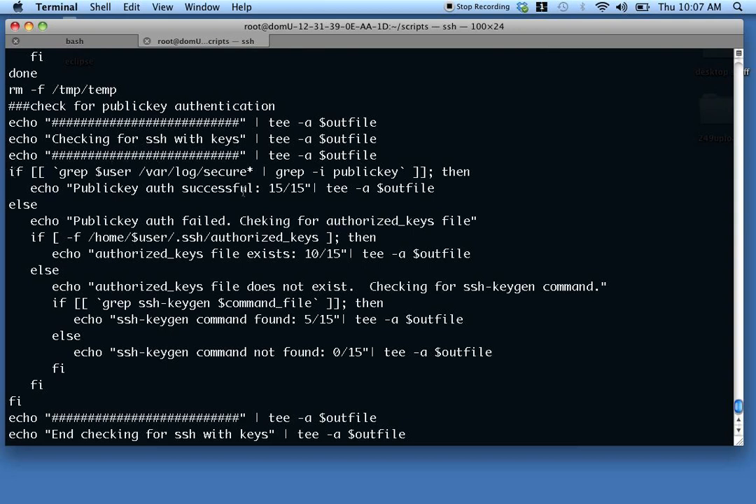First thing I do is to check to see if you logged in with SSH. For instance, I look in these log files and look for public key. If you logged in using keys, then that would have been successful. If you did not, it would print that public key auth failed, and I'm going to look for an authorized keys file. I looked in your home directory for an authorized keys file.